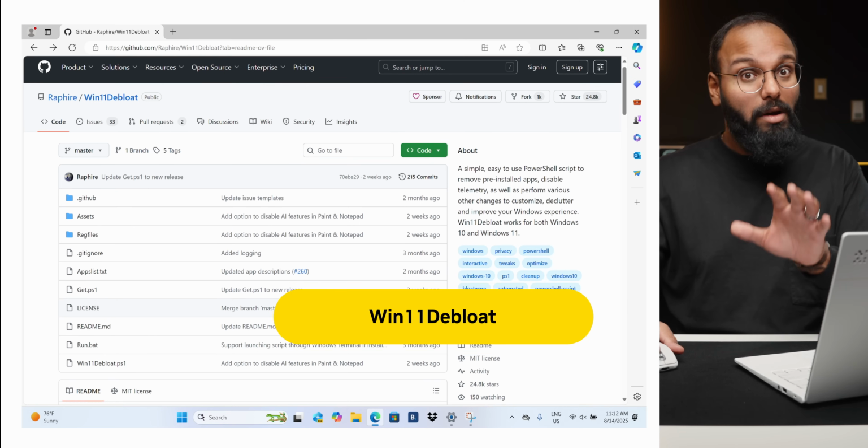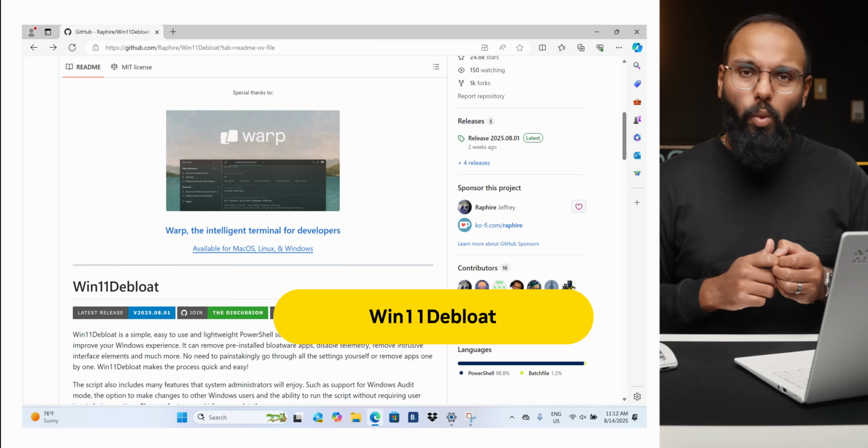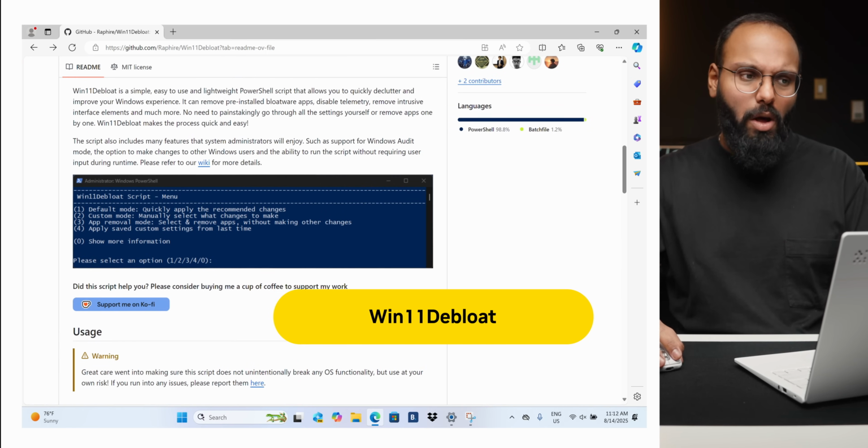This next step is one of my favorite discoveries. It's called Win11 Debloat. Now, I actually found this on GitHub.